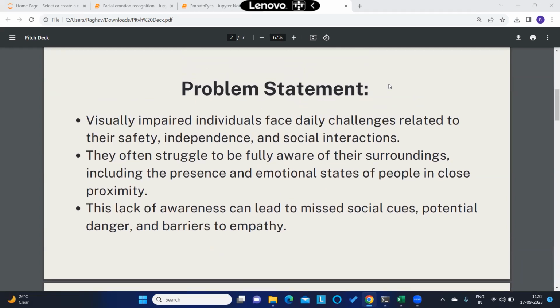Visually impaired individuals face daily challenges related to their safety, independence, and their social interactions that they come across in their day-to-day life. They often struggle to be fully aware of their surroundings, since they are visually impaired. This lack of awareness can lead to missed social cues, potential dangers, and barriers to empathy.